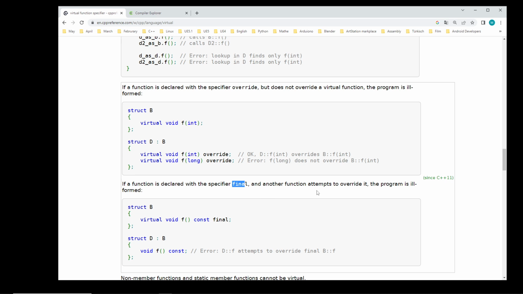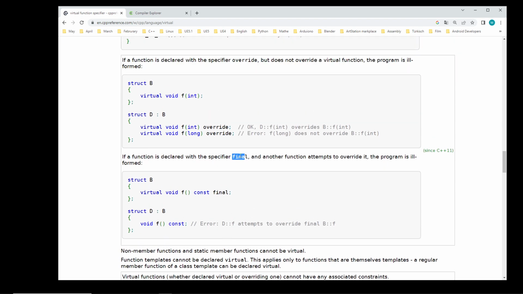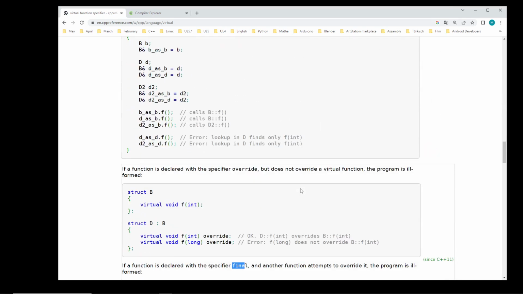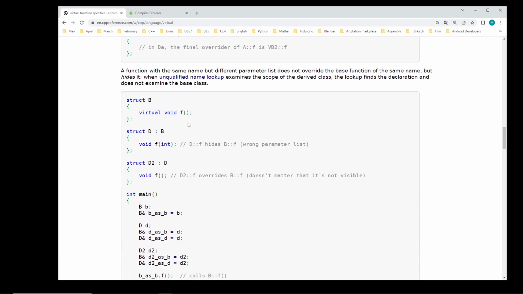And another function attempts to override it. The program is ill-formed, which means you can't define the end destination. I told you in one of my videos, the compiler starts from the top. For example, we have different functions here. The compiler sees this first, then it notes here in the virtual table this is your first, and then if it finds other overrides, it goes to the final override, which means if it finds no other overrides, it becomes automatically final.